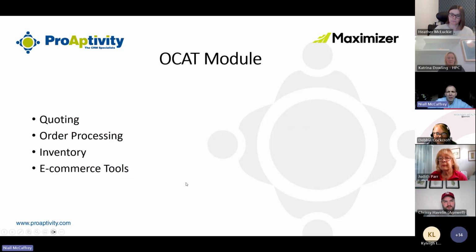Moving forward, we have an additional module by one of the Maximizer partners called OCAT, which stands for Online Catalogs. Quite a strange name, but that's what it stands for. And what it does is it allows you to do integrated quotations within Maximizer, update the opportunity record, and create that quotation against the template and send that quotation directly out to the customer. All right. It'll do other things in terms of order processing, inventory management. It can also integrate with e-commerce websites. But what we use it for is primarily quoting.